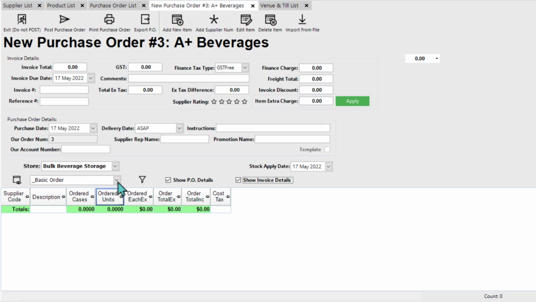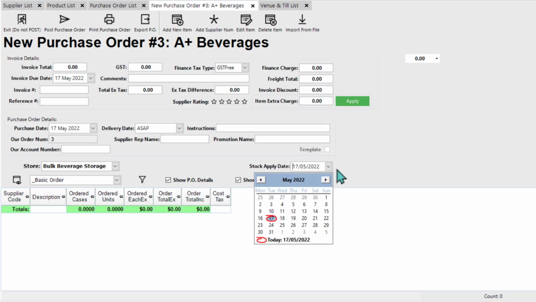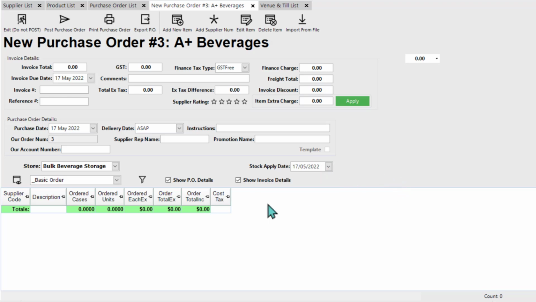Our next step, after we've got the store selected and maybe set a stock apply date, I'll leave that in there. It's not a huge deal. We don't have any stock in this database yet anyway. So our next step then is going to be to actually add products to the purchase order.